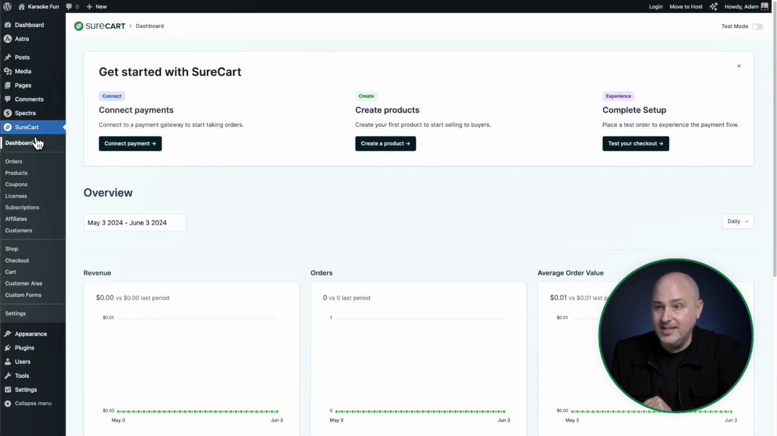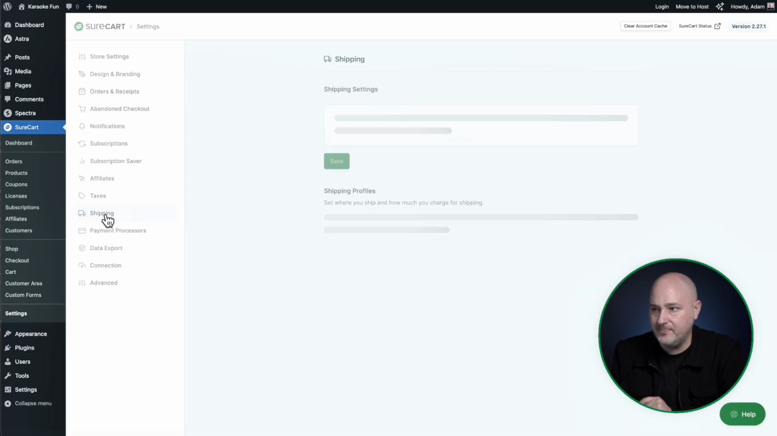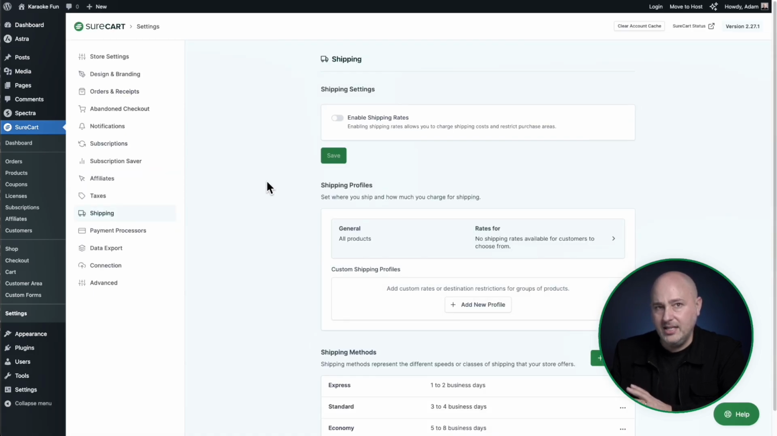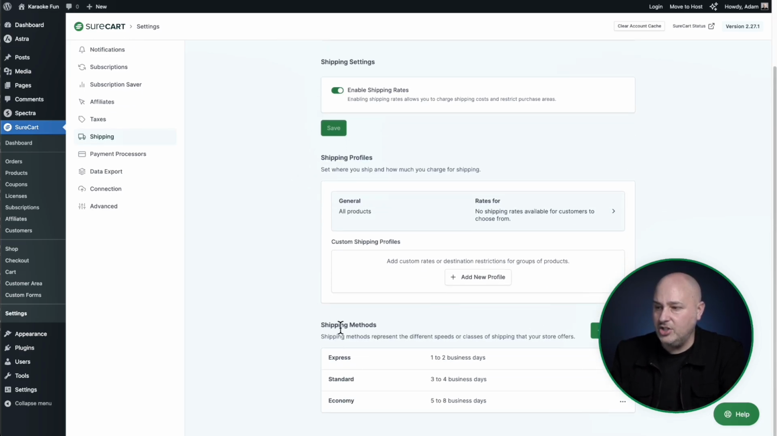It's real simple. I'm going to go to the SureCart dashboard, click on settings, and there's this option right here that says shipping. The first step with shipping is to enable shipping rates. So let's turn this on and click on save. It's giving us this notice saying that shipping rates is on, but there's still more work for you to do. That's all this message is saying. The next thing you're going to want to do is scroll down and set up your shipping methods. These are the ways you're shipping to people.